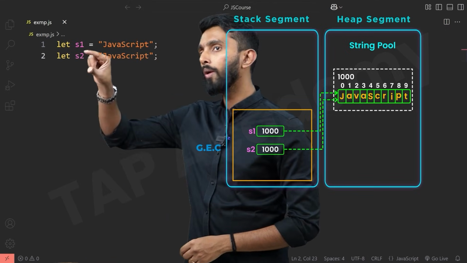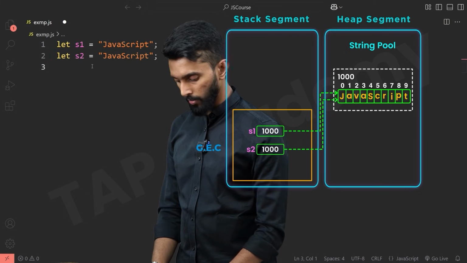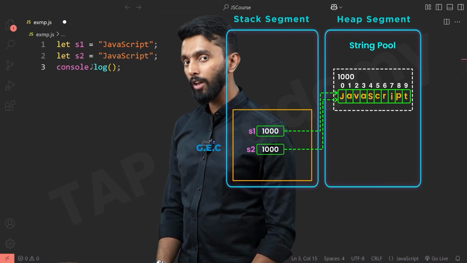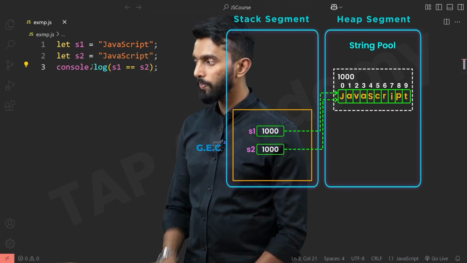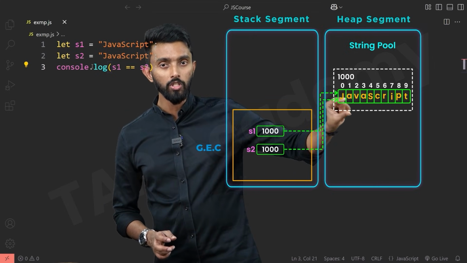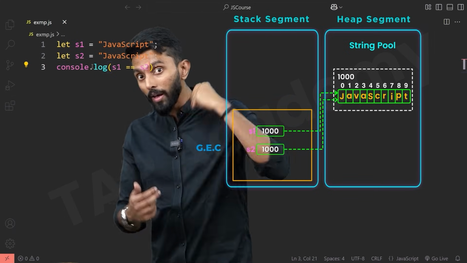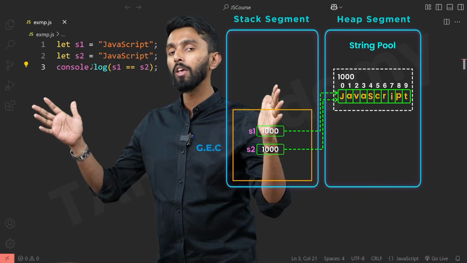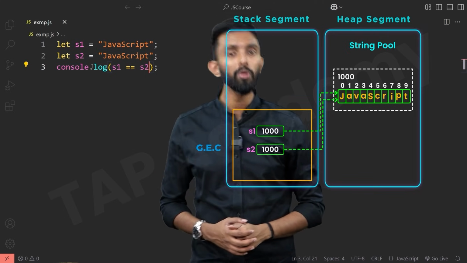Now let us assume I want to quickly go to my program and check if the value inside yes1 and yes2 are the same. How will I do that? Very simple. Maybe I'll just take console.log. And inside this, how do you check if the values of two variables are same? You can use the equality operator, yes1 double equal to yes2, right? Now because both yes1 and yes2 are referring to the same string JavaScript, comparison becomes easy. There is no need to even compare because both are the same. So comparison becomes faster, quicker. You may not notice it, but if you're writing large-scale applications, these memory optimizations matter. They improve the speed of execution of your program.